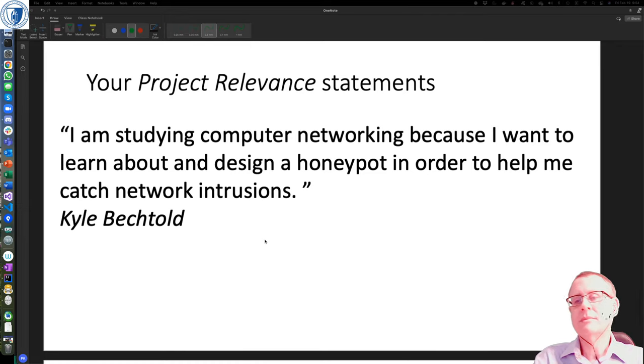All right, perfect. I'm studying computer networking because I want to learn about and design a honeypot in order to help me catch network intrusions. I had a hard time figuring out where I wanted to go with this, but then looking at the different recommended projects that you had posted and doing a little of my own research, designing a honeypot seems kind of cool to me, actually writing a script for that and implementing it. I'll have to figure out all the details, but it seems like something I want to do.